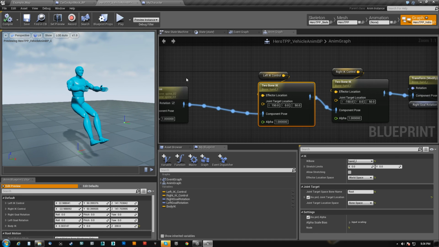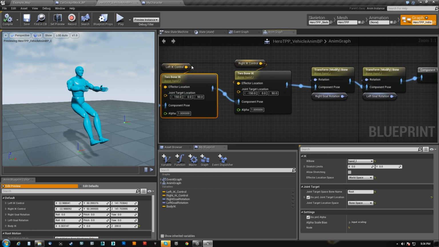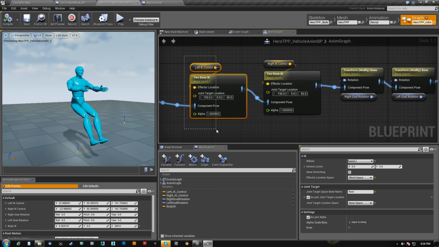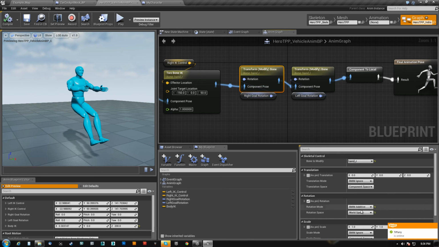So with that out of the way, that's IK. And IK again is two things. Remember, you want to control the position and you want to control the rotation of the goal, the bone at the goal end. And this is transform modified bone on the hand R here.